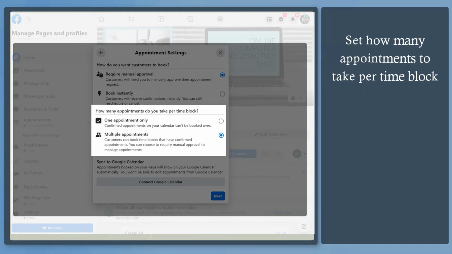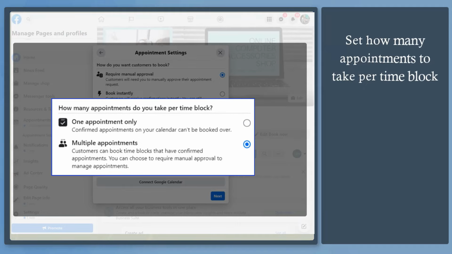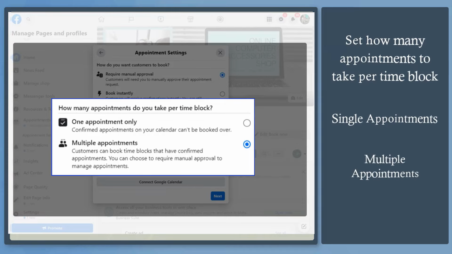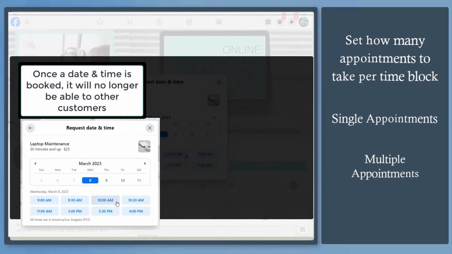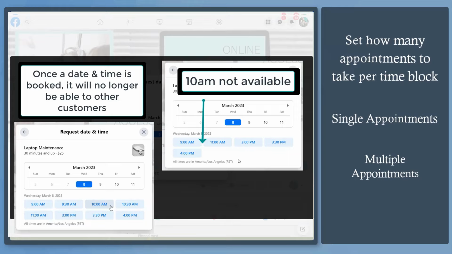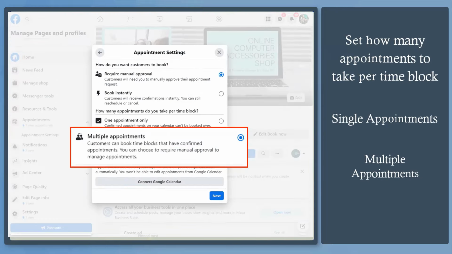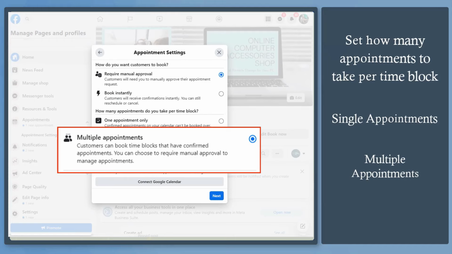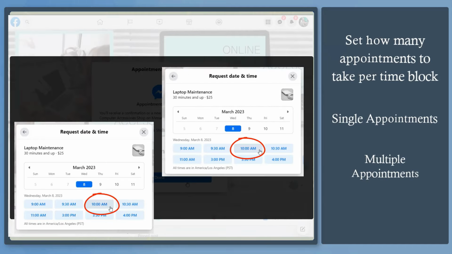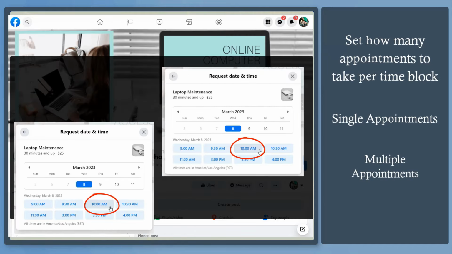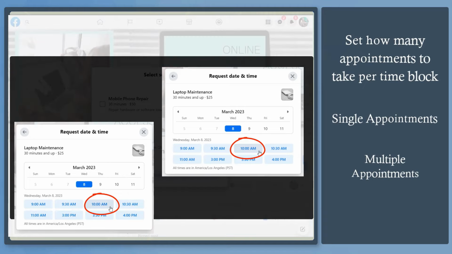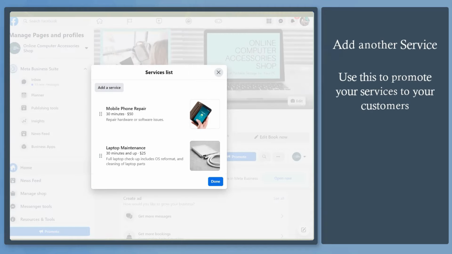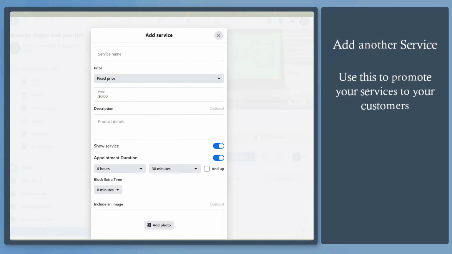Under How many appointments do you take per time block, you can choose from one appointment only or multiple appointments. For single appointments, the time is no longer available to other customers once that time is already booked. Multiple appointments allow other people to book the same day and time, even if someone has already chosen that appointment schedule. For this page, you can add another service that your customers can use to book an appointment.